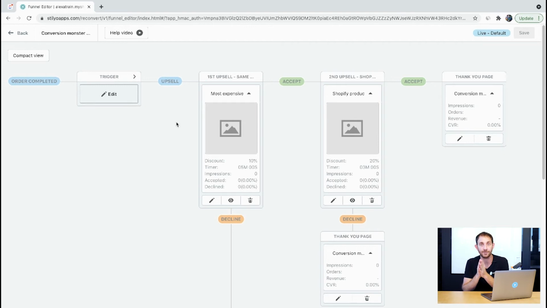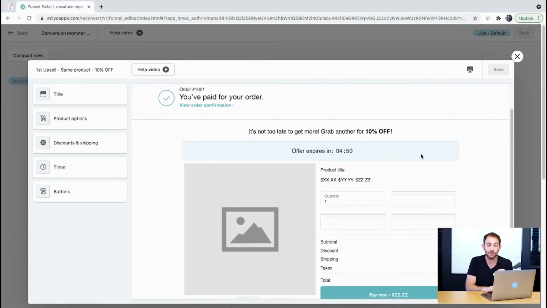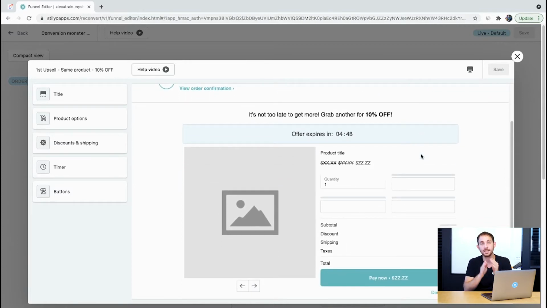The next thing is the first post-purchase offer. This post purchase offer just uses half of my max discount. Now, since that was 20%, I'm going to display the same product purchase again with extra 10% discount. Let's see what it looks like. Perfect. As you can see, I'm offering the same product purchase for 10% off for the next 5 minutes only. This is how we implement urgency into our post-purchase offers.